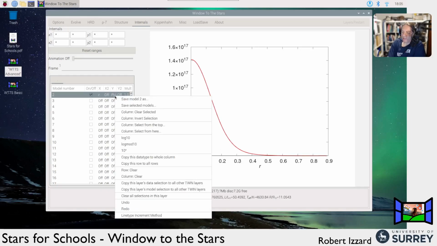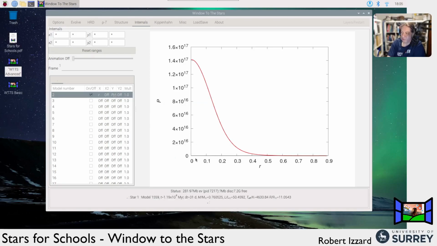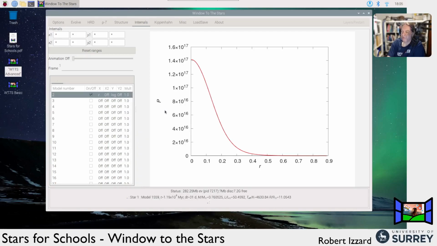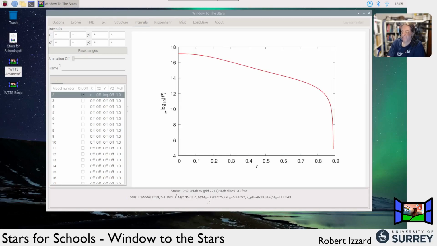If you right-click on that, you can then say, I'd like to take the logarithm. Now, these numbers are 10 to the power 17, so the logarithm at the top should be around 17. But what you'll notice is that all the small scale stuff becomes visible when I use a log scale. So if we select that, this is a logarithm of the pressure, and you see at the top it's around 17, it's between 16 and 18. And yes, it drops off quickly, but you can still see what's happening in the star, and it's relatively smooth.